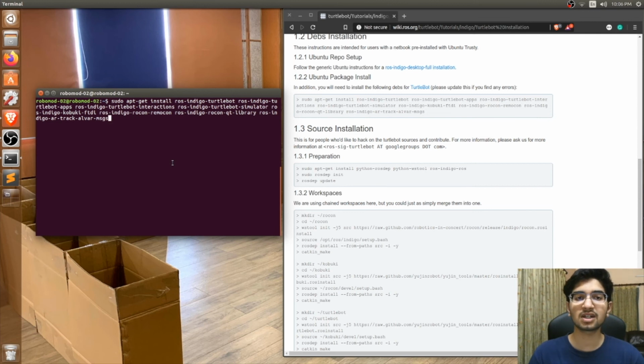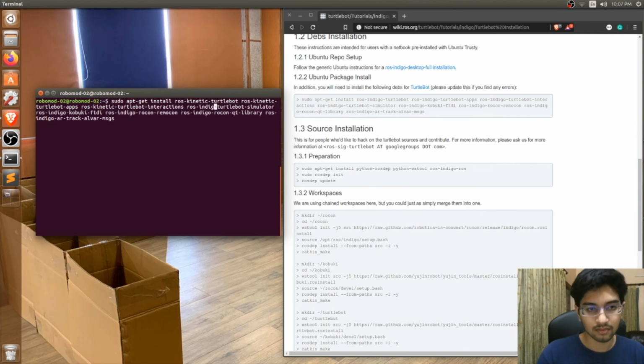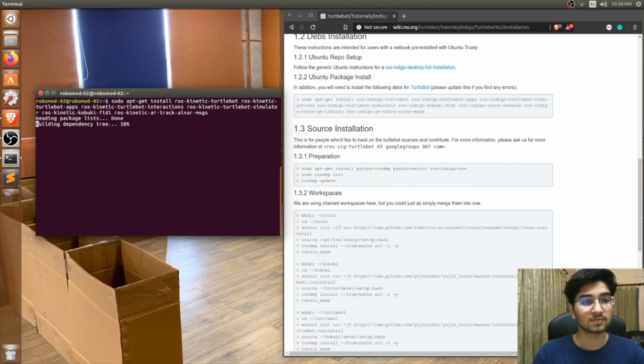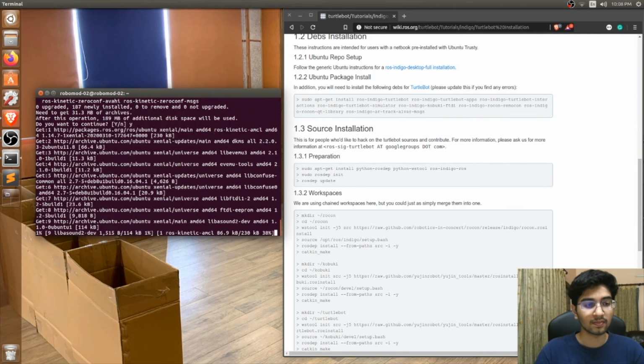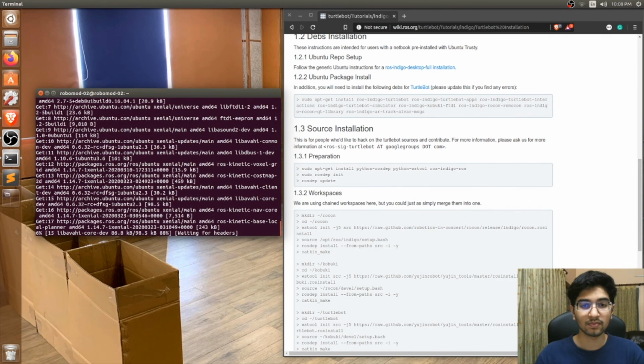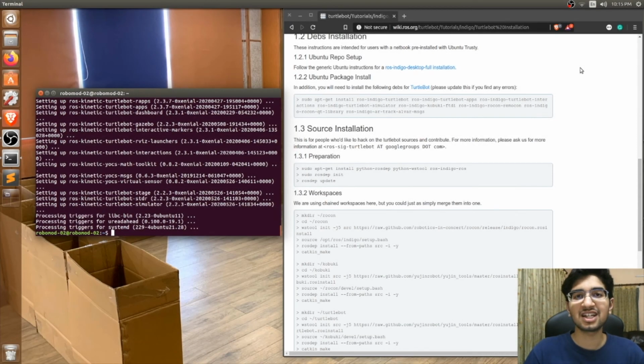Now, before running this command, we need to make a few changes. First, replace all of the instances of Indigo with Kinetic as we're installing ROS Kinetic. Next, we need to remove the parts called Rocon, Remocon and Rocon Qt library. The final command should look like this. Once our slightly lengthy command finishes executing, we're done with the Turtlebot installation also.